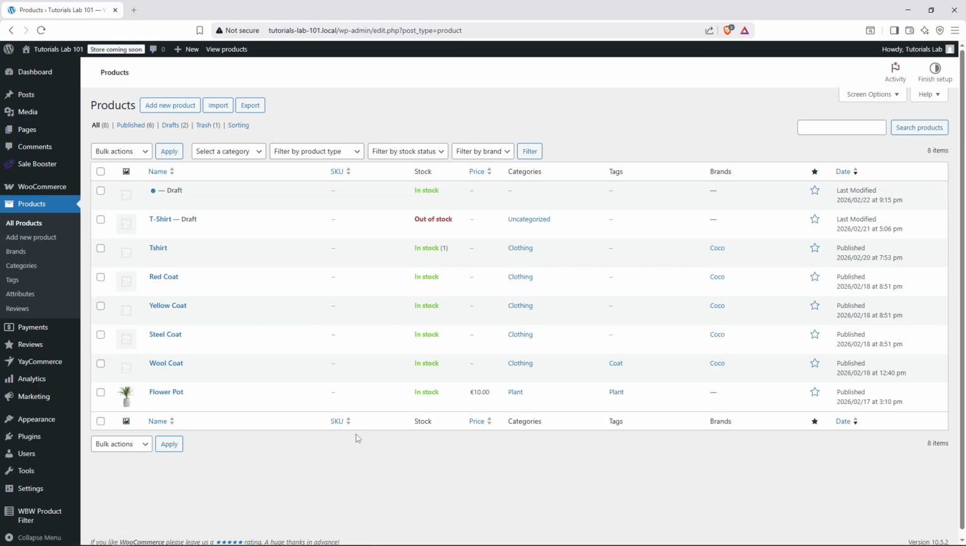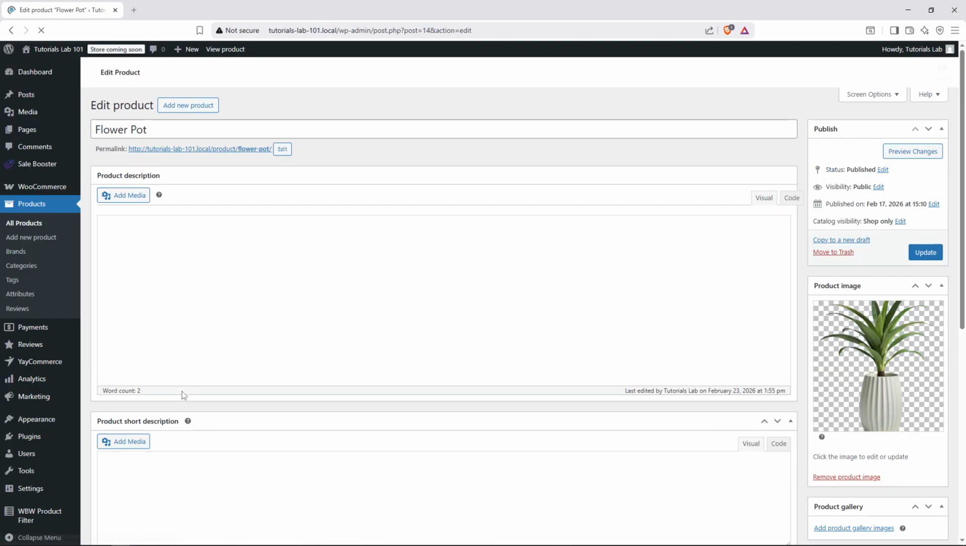Now that you're on the All Products page, you have two choices. You can either add a brand to an existing product or create a new product from scratch using the Add New Product button. For this tutorial, we'll work with an existing product since the process is identical whether you're editing an existing item or creating a new one.